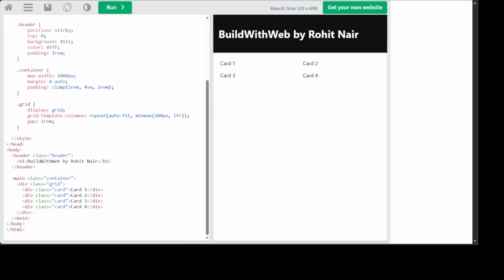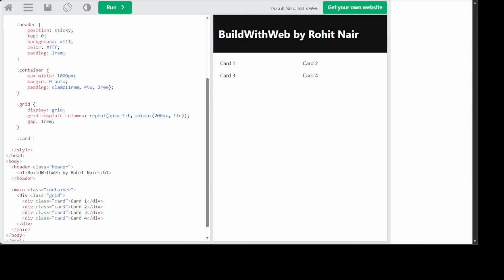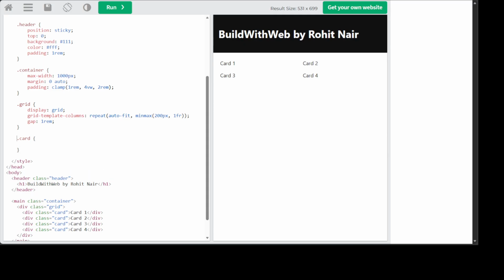Okay, so next we will handle the card. So we will give some handling to the card. We'll copy this class and I will add an opening and closing bracket here. So in cards, first we will handle its height. We will use the min-height concept. So we'll add min-height, and I will provide something like 150px.